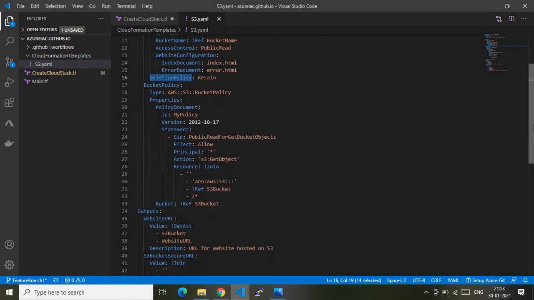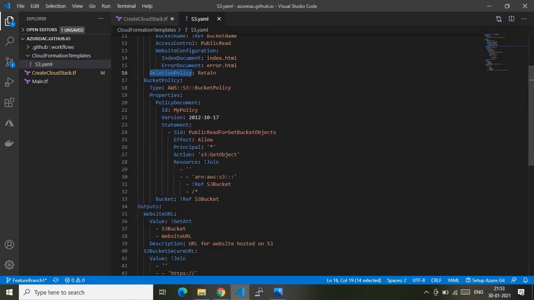And one more resource, that is the bucket policy resource. Again, the type is AWS::S3::BucketPolicy. That's where the resource type points to in the CloudFormation template. The properties of the bucket policy are like policy documents. One is the policy ID, which I'm making my policy one, and version is the API version.